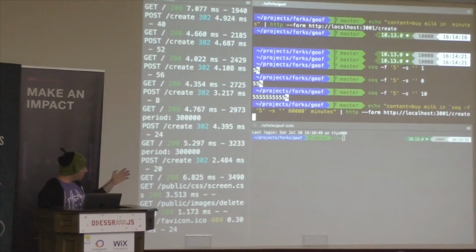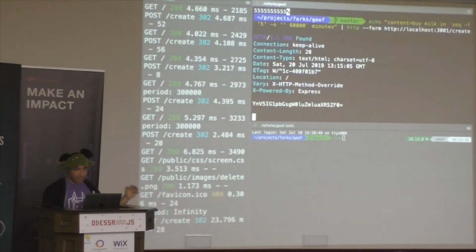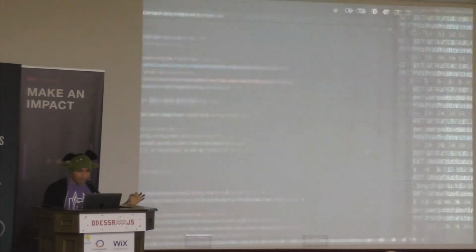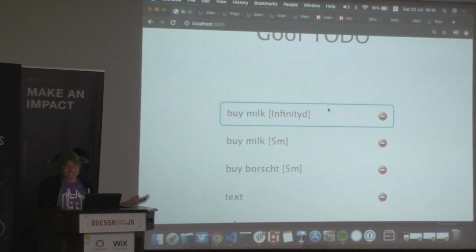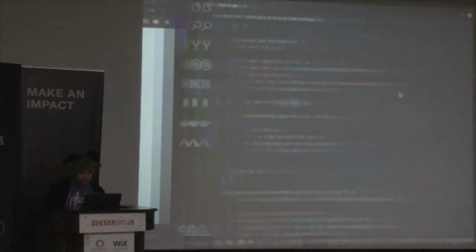All right, so I'm going to go and send in 60K characters of 5 and see what happens. Amazingly enough, nothing. Right? It simply parsed it as infinity, which kind of makes sense. That's kind of what we would probably expect.